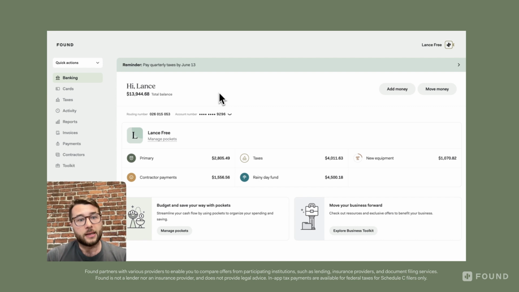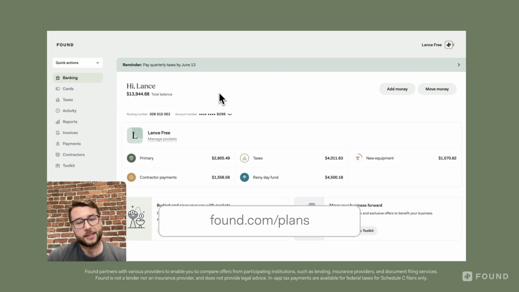For those who are interested in advanced bookkeeping features and a handful of other premium features, I encourage you to check out our premium subscription plan, Found Plus. And there's more information on what's included in each on our website at found.com/plans.